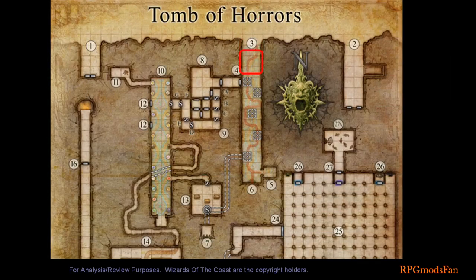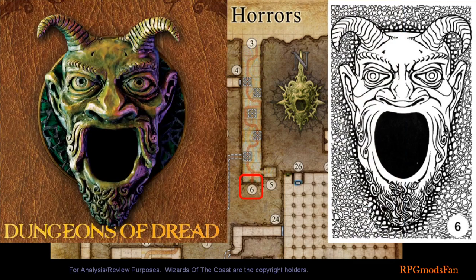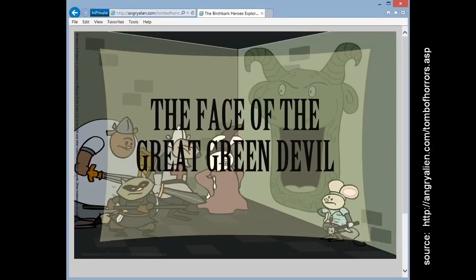At the end of the entrance hallway is perhaps D&D's most iconic image. On the wall is a relief sculpture of an open-mouthed devil face. The mouth opening has a fixed sphere of annihilation. I wonder what the Birchback heroes did when they reached the green devil face.